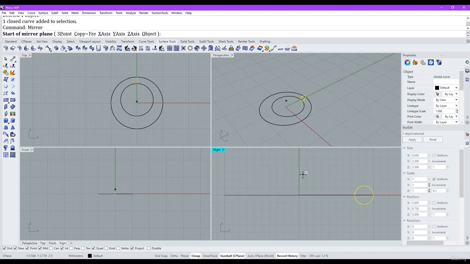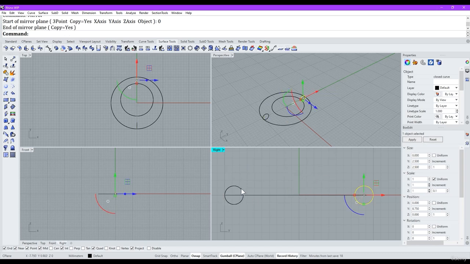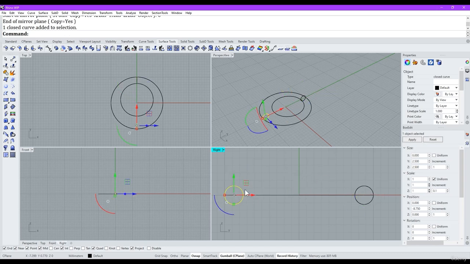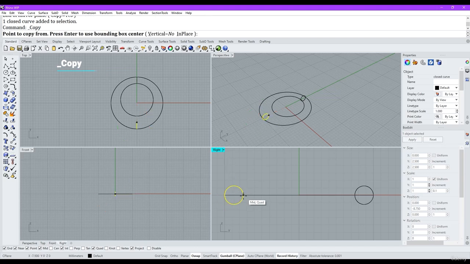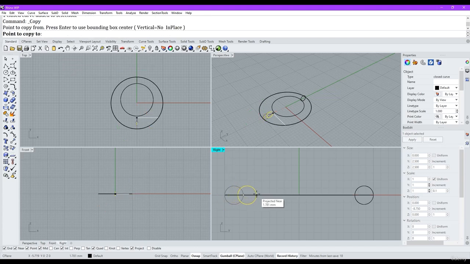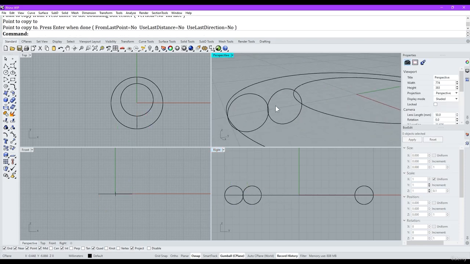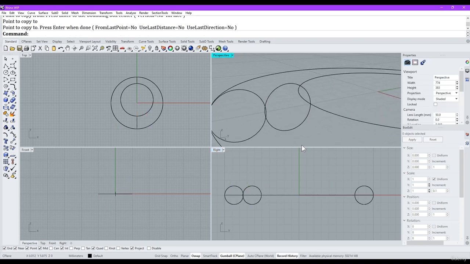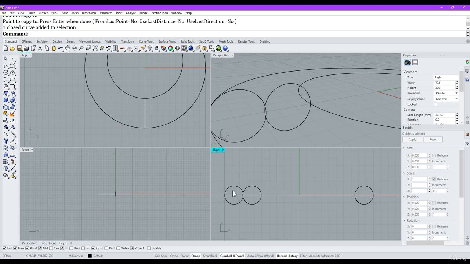Now the mirror plane is going to be the world origin. And if I just hold down Shift to constrain this straight up, then I've created a copy over here. Now let me come back to standard, and I'm going to copy this from this point here to the inside of our circle. So now you can see that we've got two circles slightly overlapping because this distance from here to here is slightly less than 5 millimeters.